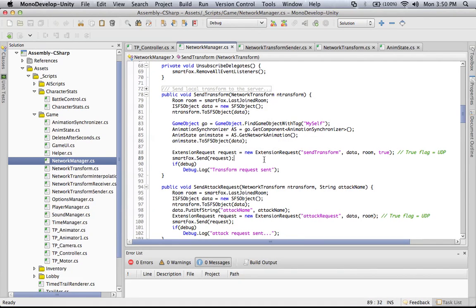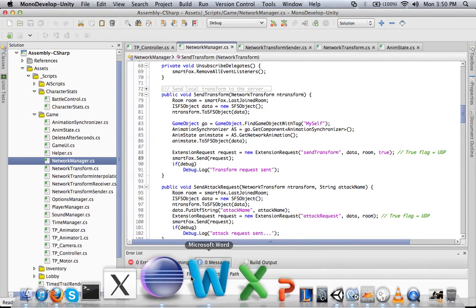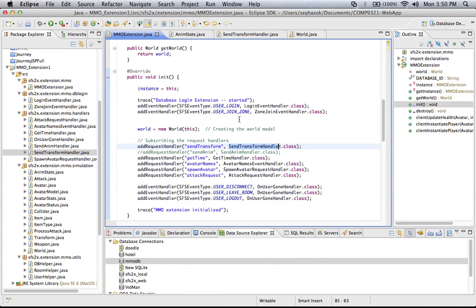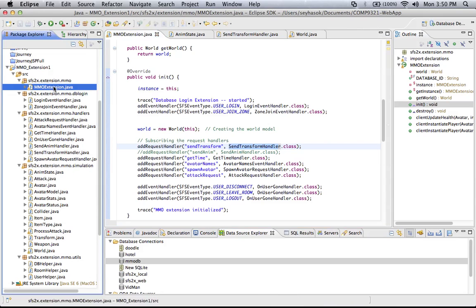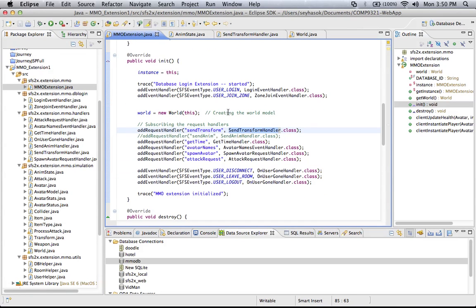On to the server. Right, now let's go look at the server. Okay, now the package is sent to the server and now the server receives it. Okay, now here you go. This is the gateway, the MMO extension. It's the main class of the server. Everything that comes from the client will get through this class first.